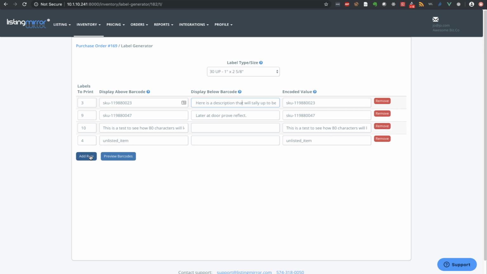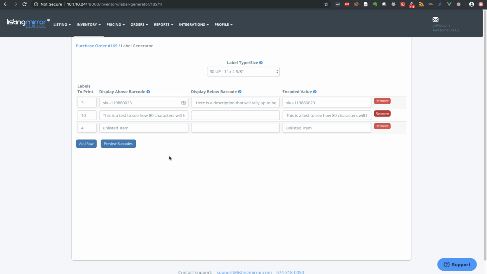Other options I have on this page are to remove items or to add rows if I need to. So let's say that right here, these ones come with SKU labels on them and I don't need it, or I already have some, whatever the case, I don't need to generate any new ones, so I'll remove that. But let's say I did also receive SKU 99, so I need to create a barcode for that. I'll go ahead and say this is a red baseball cap, and then again I must make the encoded value the same as the SKU. So I'll go ahead and click preview barcodes.